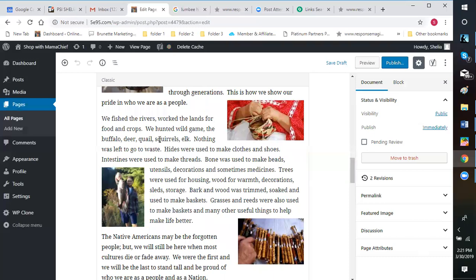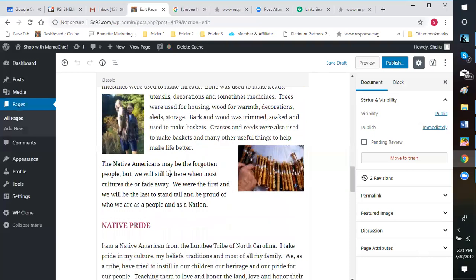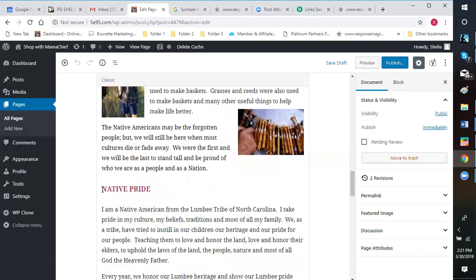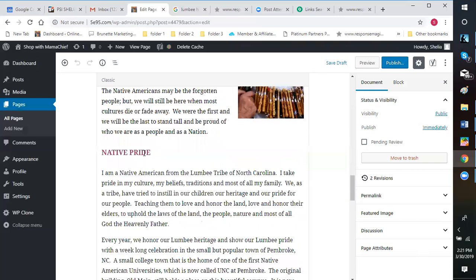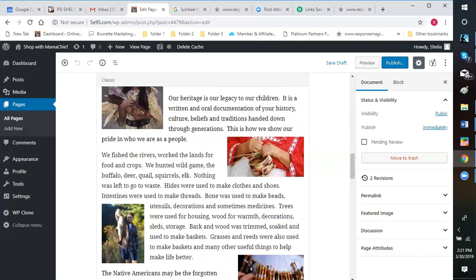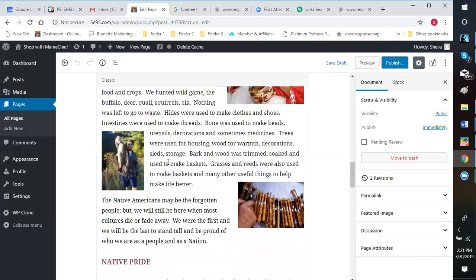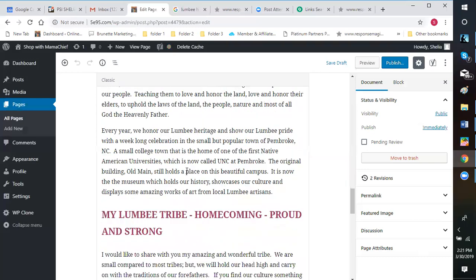I'm going to come back in here and probably highlight some keywords I want to use and change the color. I've actually got color here, and you can do the same thing when you do your headers. You can do color in your headers. But the reason I did the Classic block is because of how I wanted to structure my pictures.